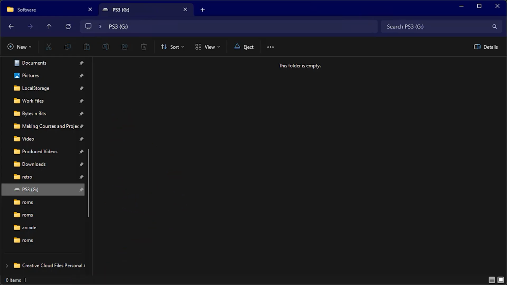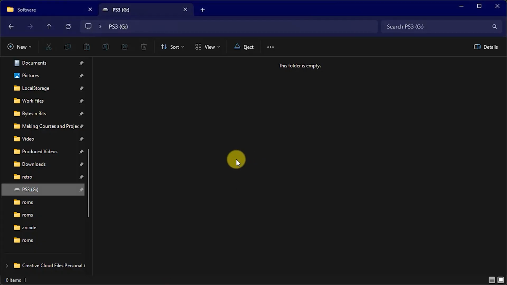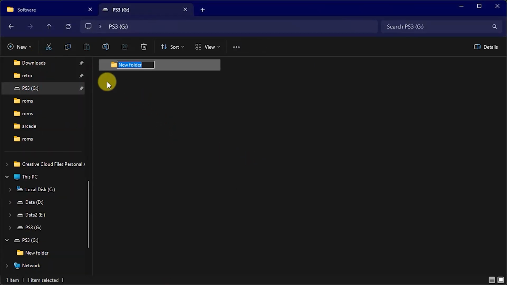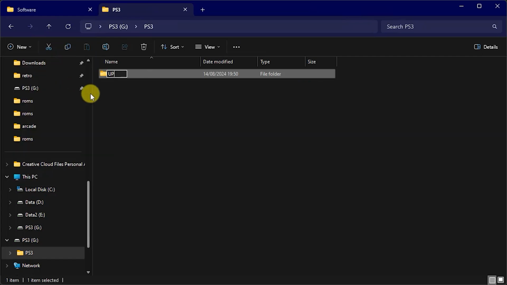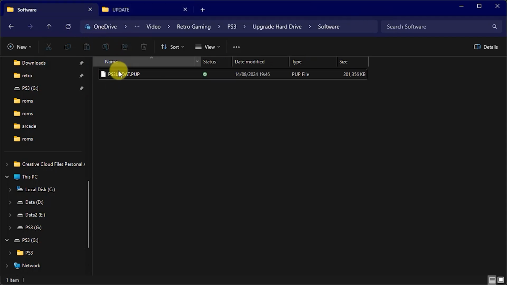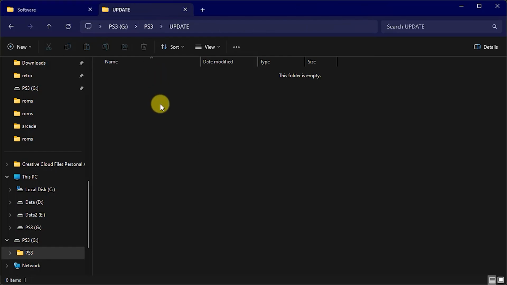So if we look back at the instructions then for what we need to do, we need to create a folder within a folder. So we need to create a root folder called PS3, then a folder called update inside that, and they need to be all capitals, and that's where our file will then go. So we come back across here. I'm going to create a new folder, and that's going to be PS3. Then if I go inside that folder, another new folder, and that is going to be called update. And then if I go inside that one, the file that we downloaded, this PS3UPDATE.PUP, needs to be copied then across into that update folder.